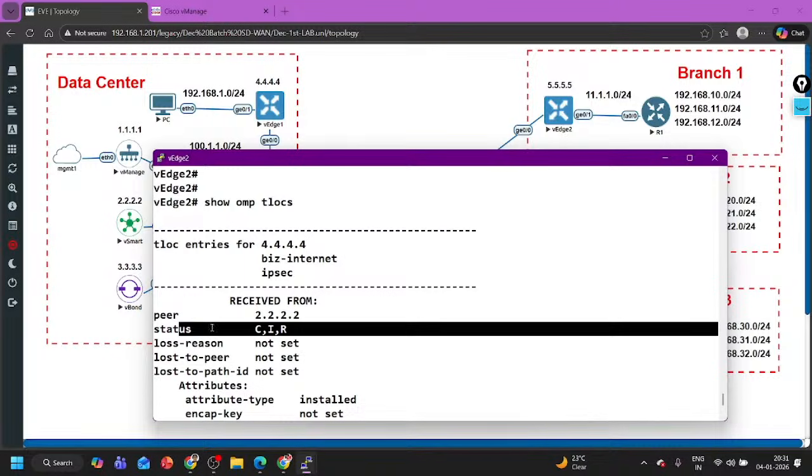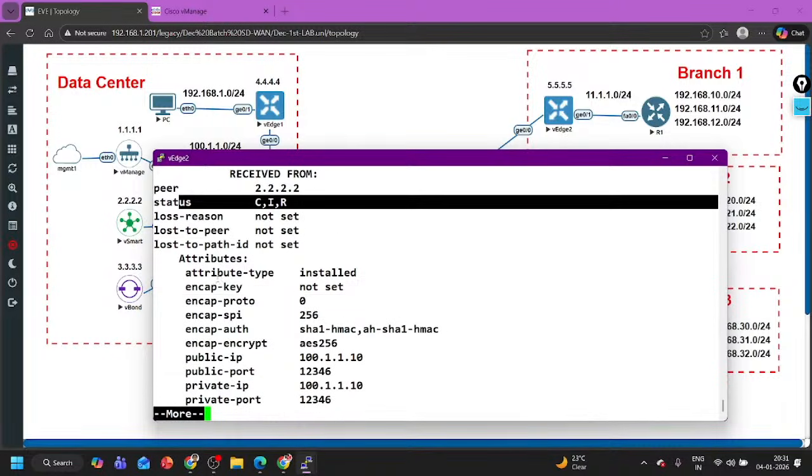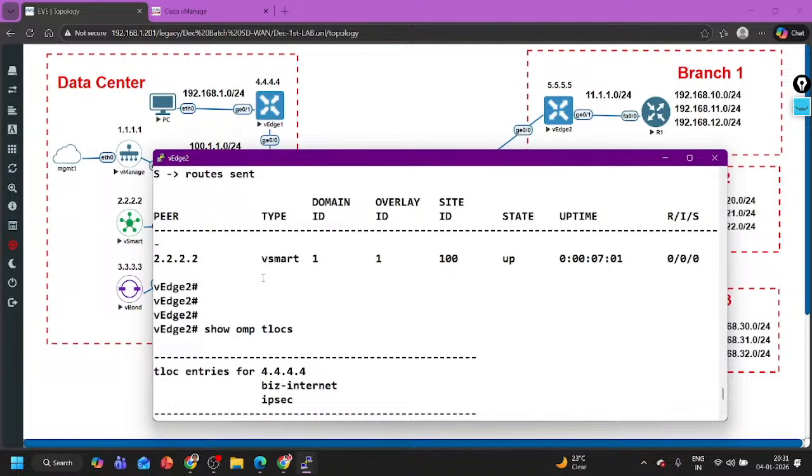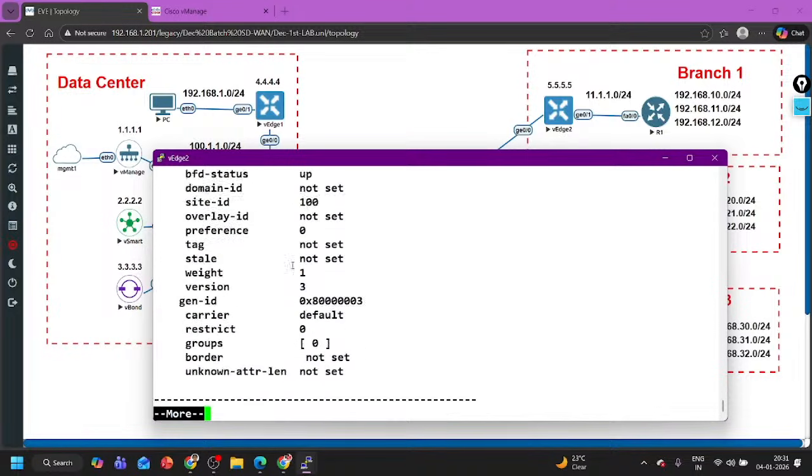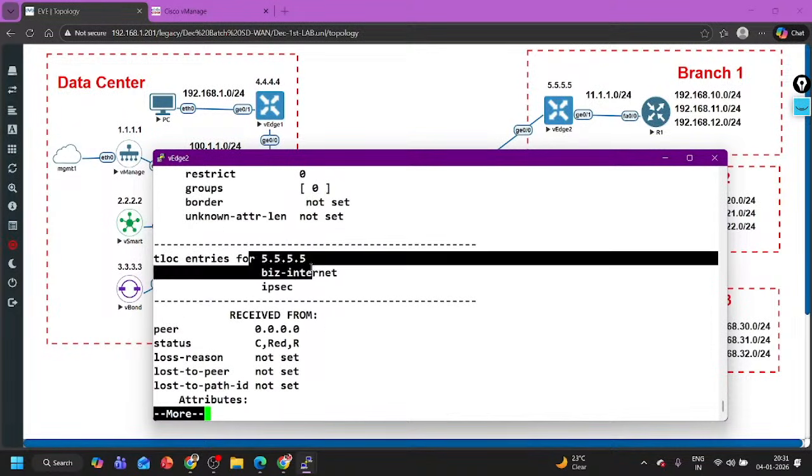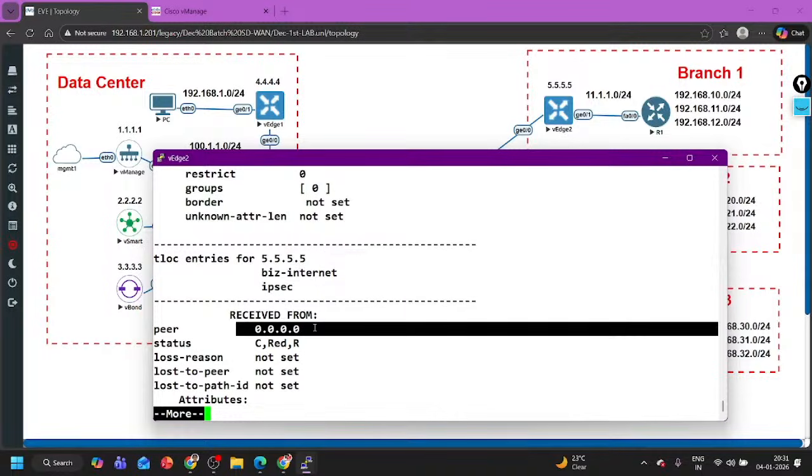This tlock is chosen, install and resolve, and here are some attributes of tlock. You will understand that as well. Then if you scroll up, here you can see another tlock, 5.5.5. 5.5.5 is received from 0.0.0. It means what? Itself. Self-advertise. Yes, it means this is a self-advertised tlock.